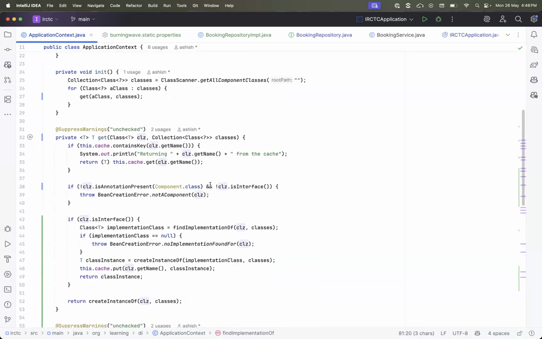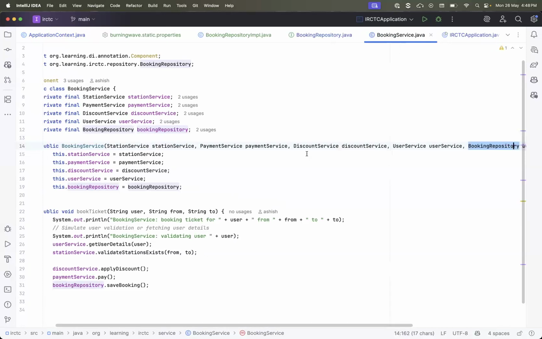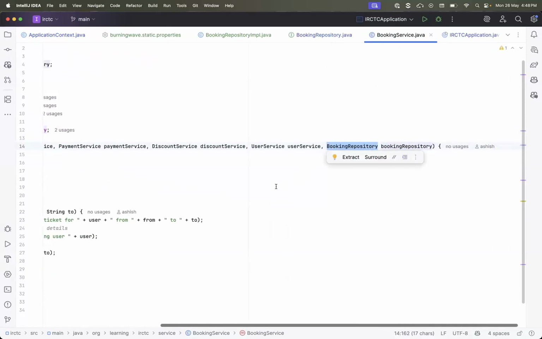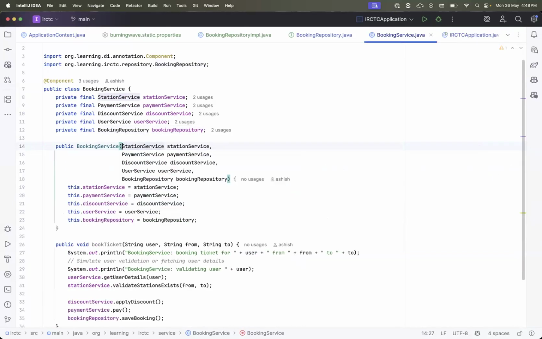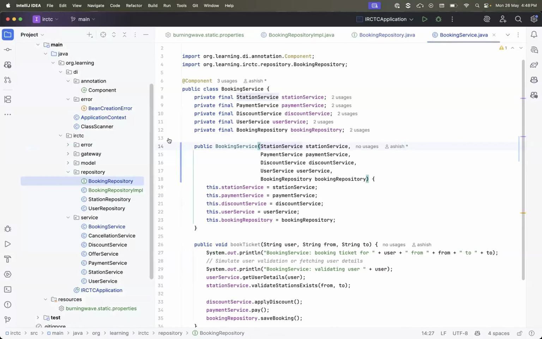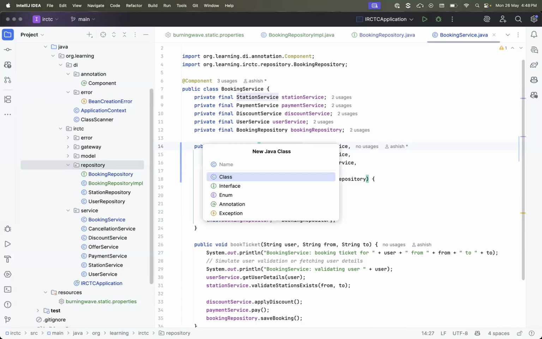And now we can use interface in our classes, and this should figure out the concrete implementation of it. Let's put this in a separate line. Okay. Now let's see what happens if I have more than one implementation. Let's say Mongo booking repo.